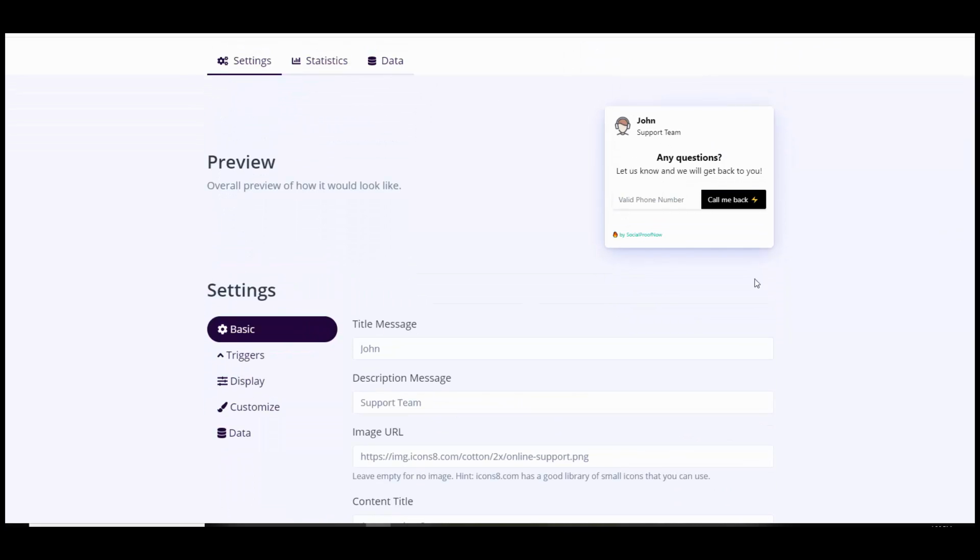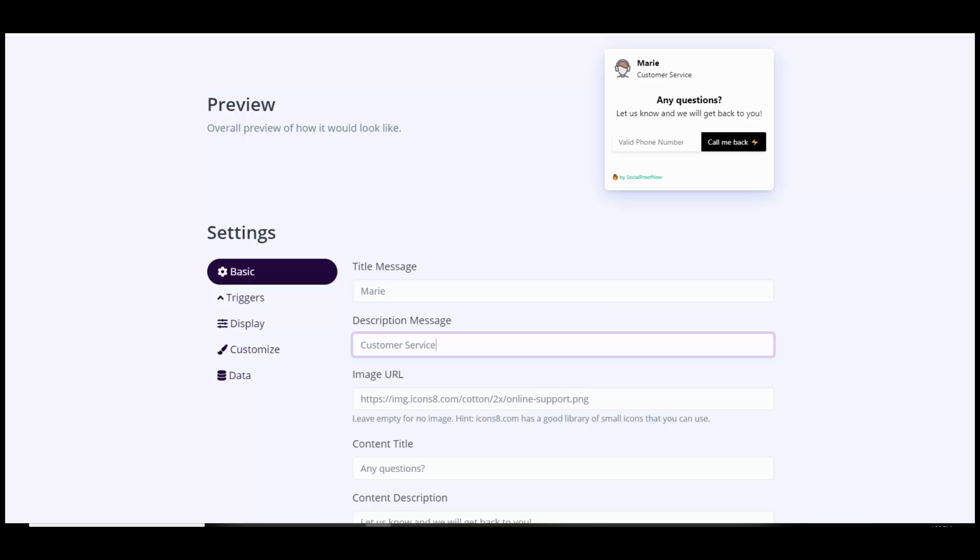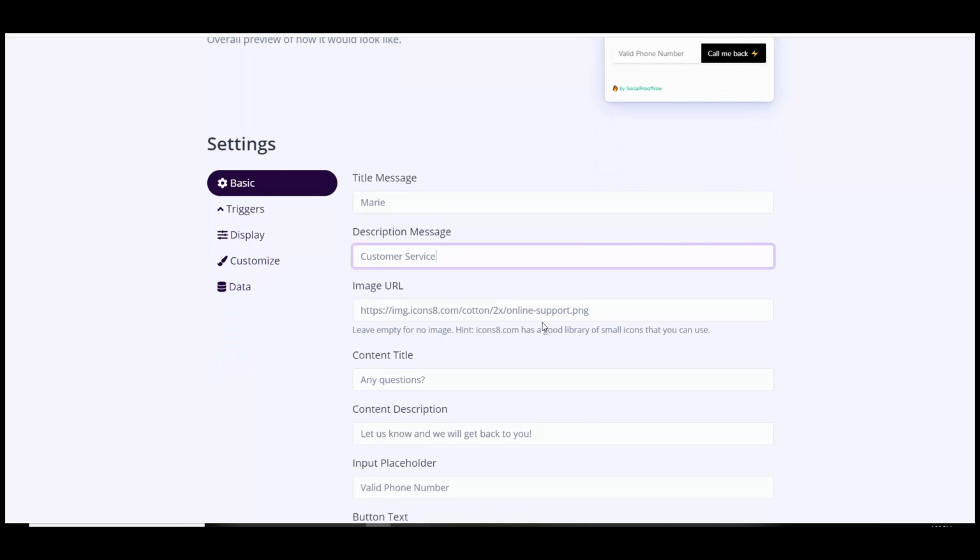Now here's a sample. We can make changes here, which I'm going to show you. Okay, so we're going to say Marie, and we're part of customer service. If you like images like this, if you go to img.icons8.com, they have some great images there. They're free. They also have a paid version, but a lot of the images that you can use for this size are great there and they're free. You don't even have to pay for it. So you would put the URL there. If you don't want one, you can leave it blank.